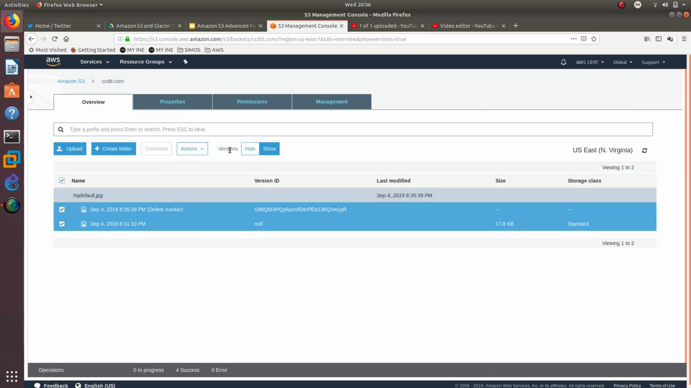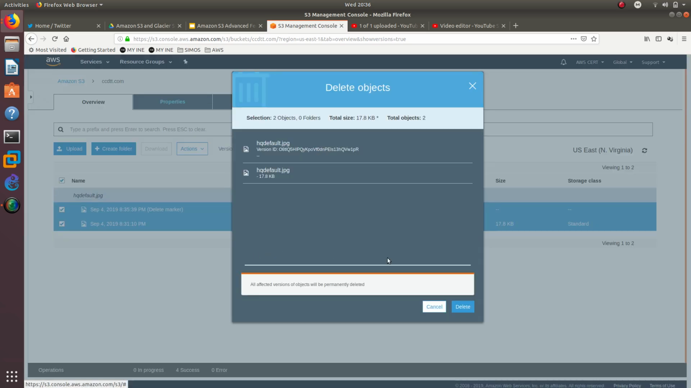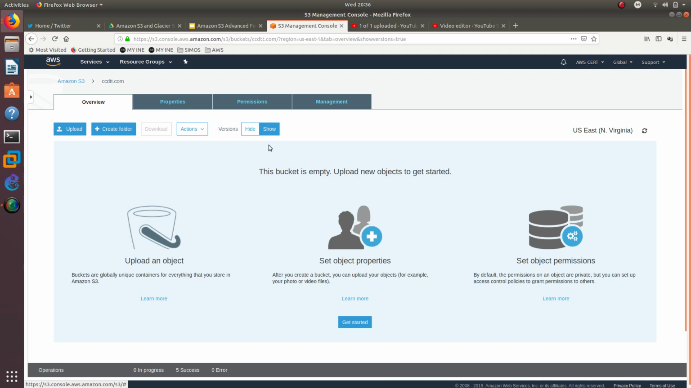But if we delete it from here, the version, so we remove the version, so now we don't have anything. So if I want to actually mess everything up, what I could do is delete the object and then go to the versions and also delete the versions over here.